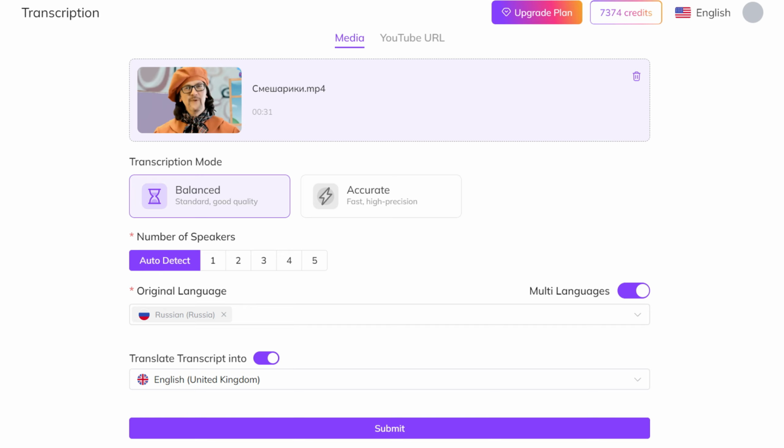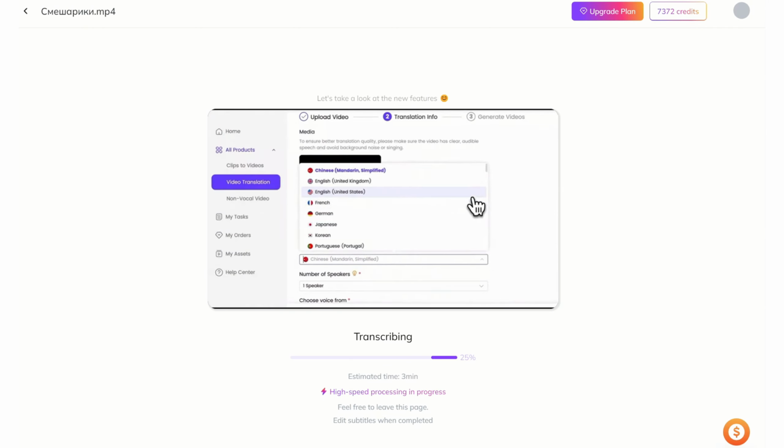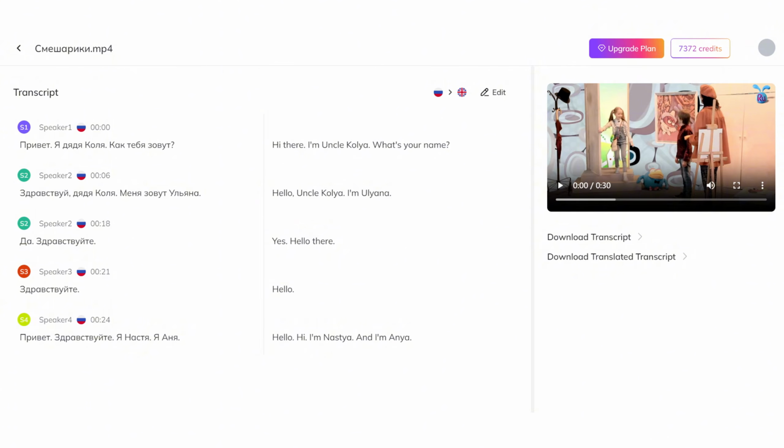Now we have uploaded the video we want to translate. After confirming that the number of speakers, original language, and target language are all correct, we click the Submit button and wait for the video to be uploaded and processed. By the way, the process is very fast. After transcription, here is the display. Now you can see the video transcription has been completed successfully.